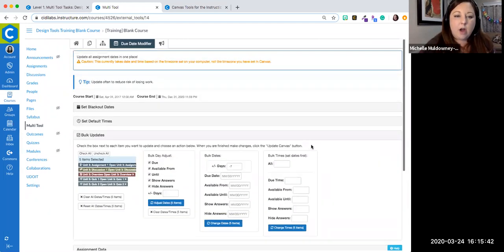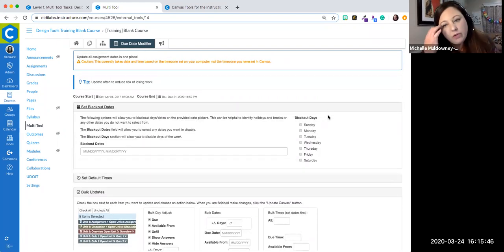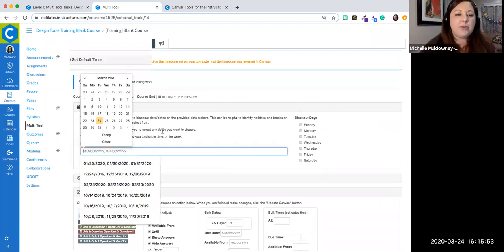The other options you have on this page are the blackout dates. So if you are forgetful like me and you can't remember where the holidays fall within a term, this is a user by user setting. So you can come in and set days that you don't want to have anything due on.